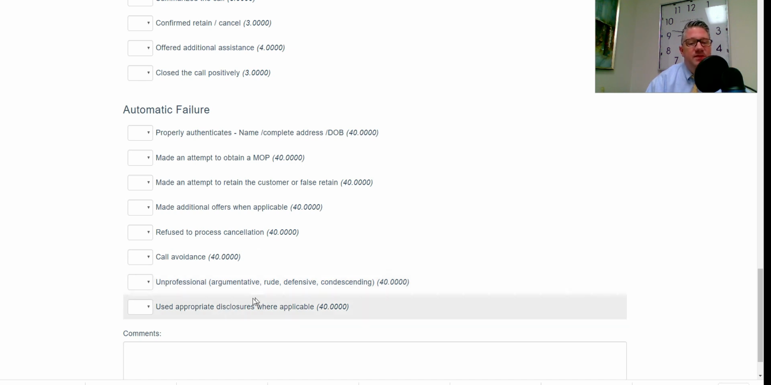And then obviously using the disclosures appropriately. So you can see that no matter what, these are all 40-point dockings, right? So you're in a 100-point call, you're going to a 60, which is going to kill your QA and kill your score for the week, but you can't do these kind of things.